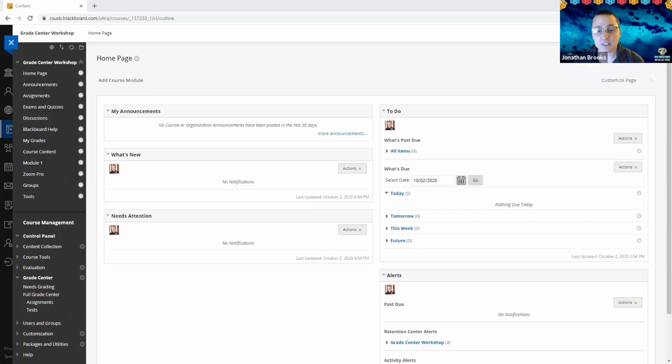However, using the Grade Center in Blackboard helps you and your students have a central location and a near constant update on how they're doing in the course. It also allows the students to easily access any feedback you may have provided them from previous assignments, all in a central location.